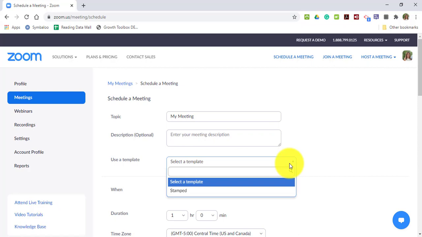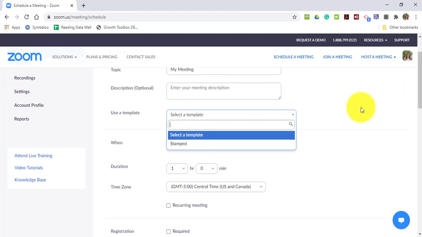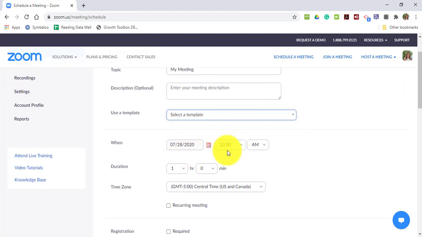So you can title the template Math Unit 1 if you know you're going to have the same math partnerships or small groups. So you can title it whatever you want to know how you have your students divided into groups. You can say when it's going to be, how long it's going to be, and if it's a recurring meeting, that means then you don't have to keep setting it up.